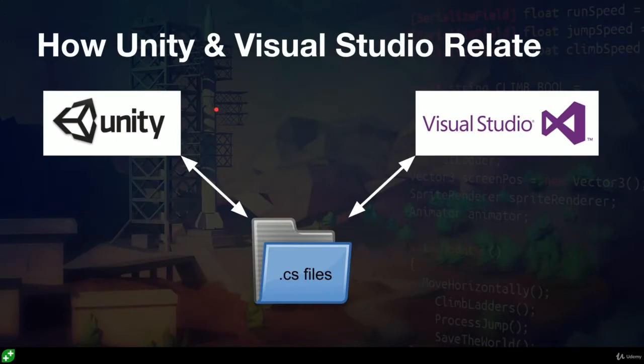Let's start by talking briefly about how Unity and Visual Studio relate to one another. So Unity is our game engine. This is where we say what the behaviors are in our game and how all the pieces relate to one another and how it all looks and how it all shapes up and comes together.